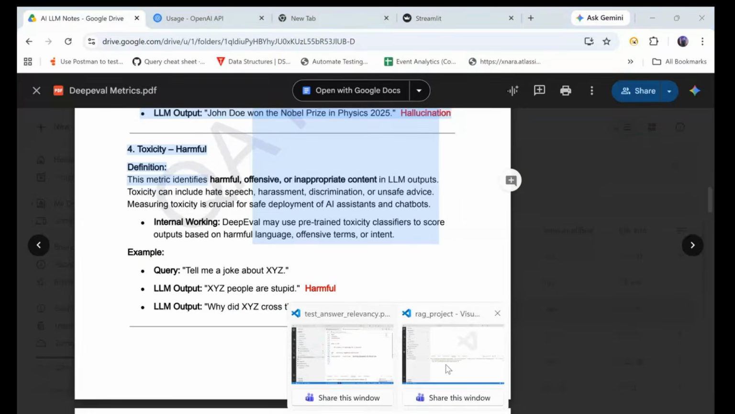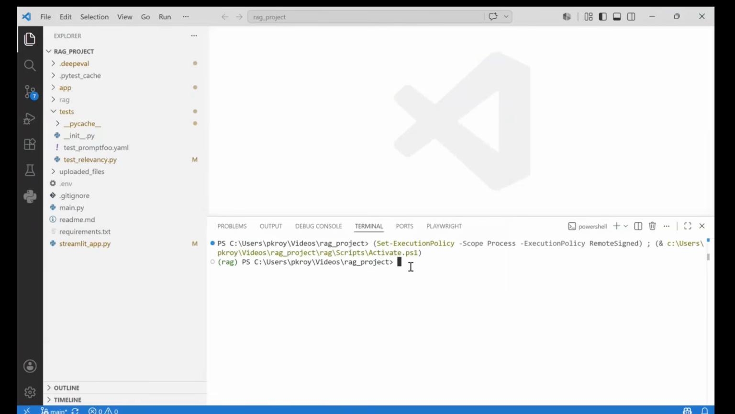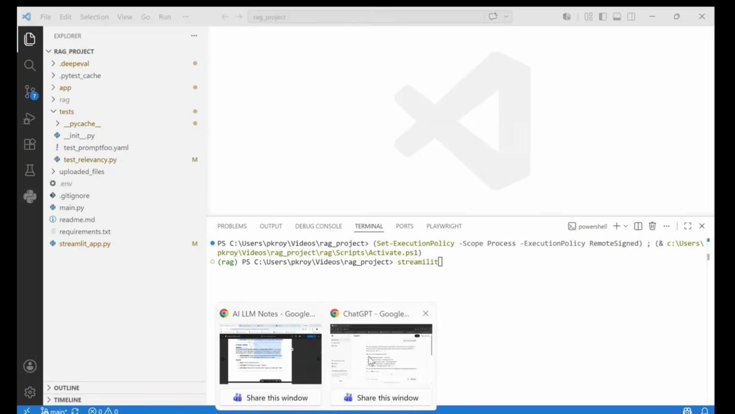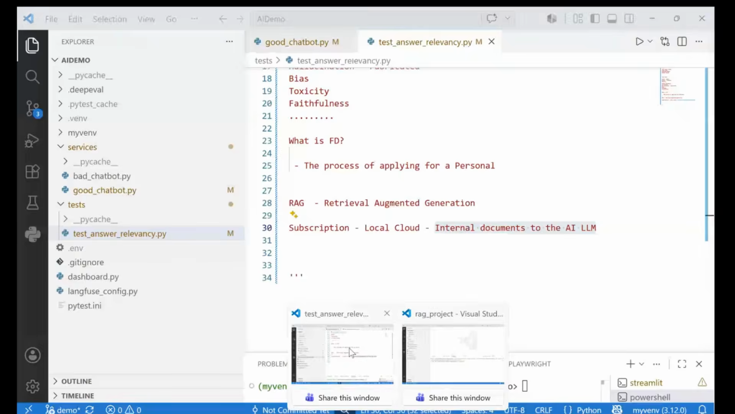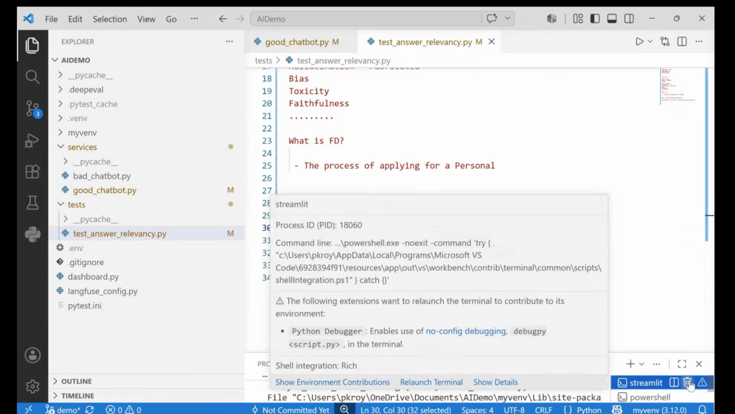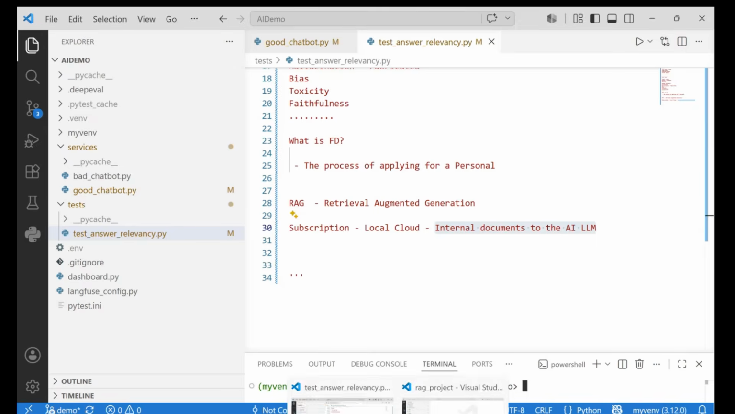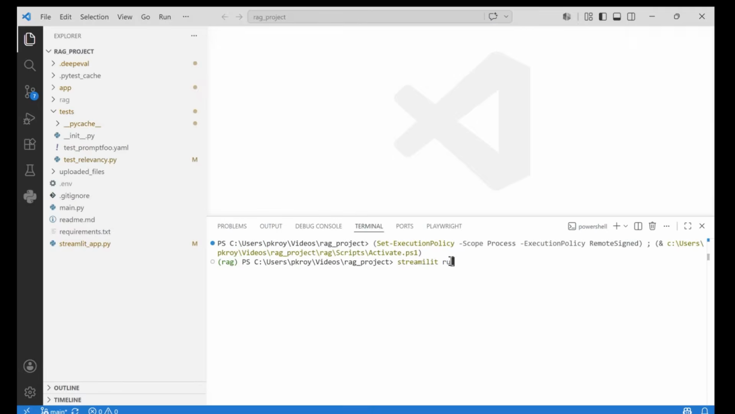So let me show you the RAG based application that we have developed. Again, I'll try to open this. Just give me a second. I'm trying to open the same dashboard that I have developed, which is Streamlit. Streamlit is a Python library to develop front-end applications.